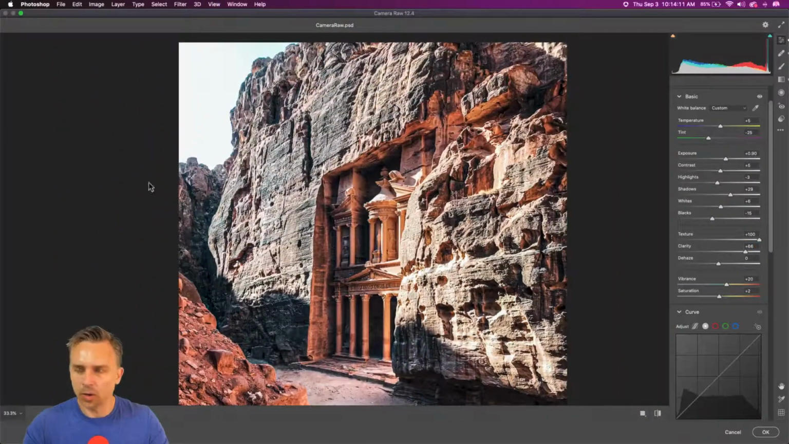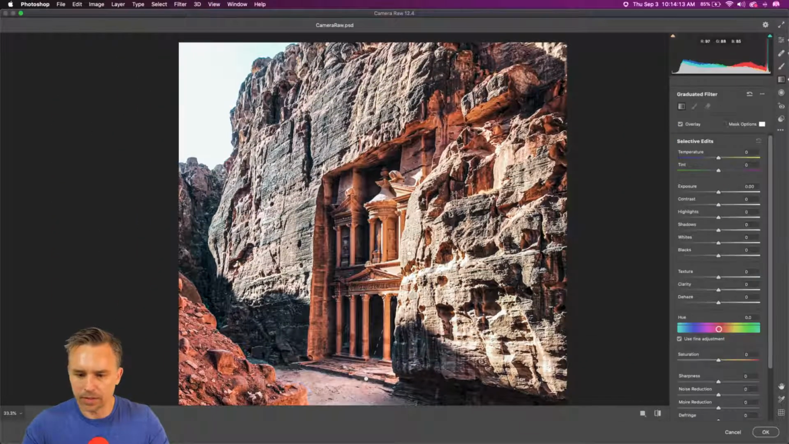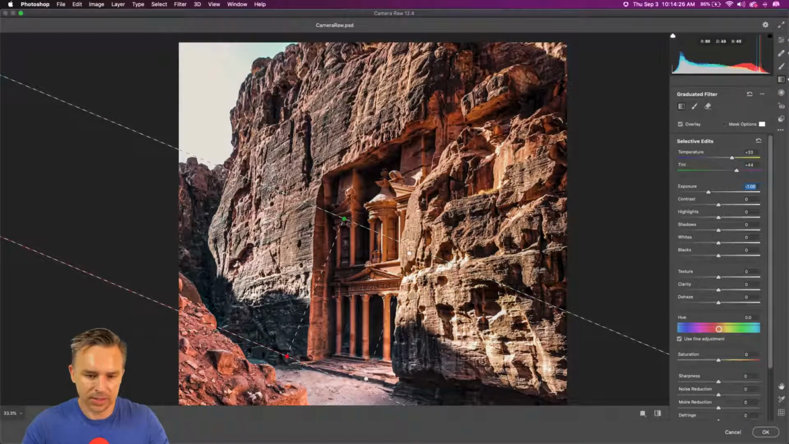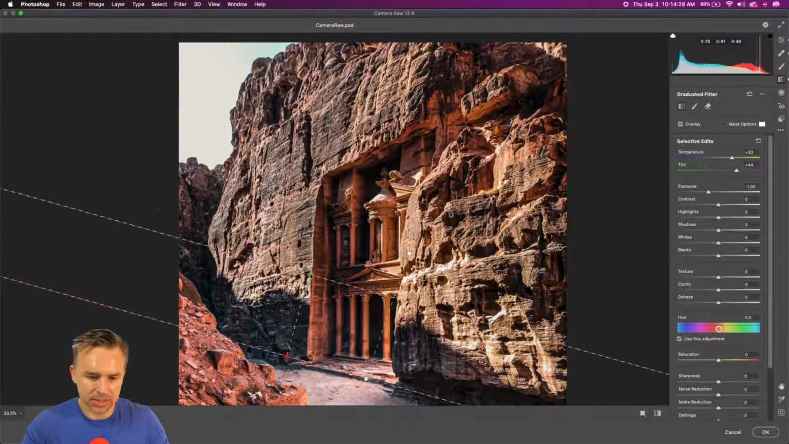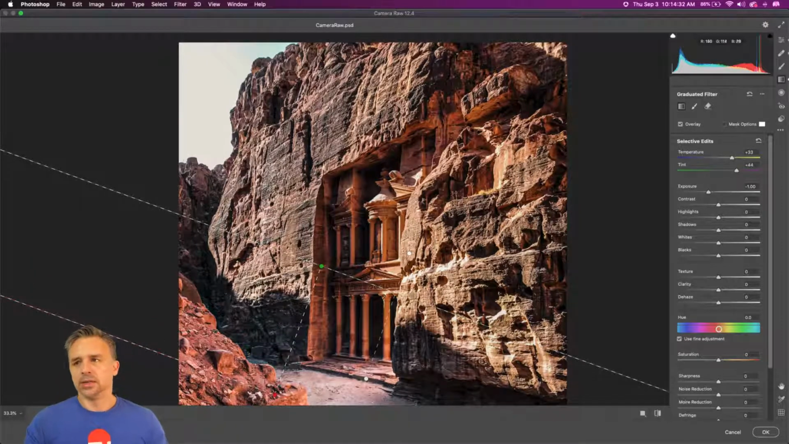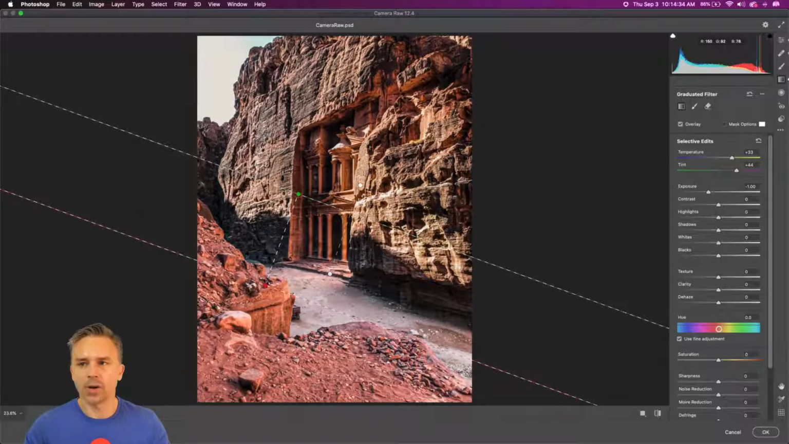I actually want to warm it up some more up here. I can use another graduated filter up here and drag it down, shift the temperature, right? And the tint slightly, take down the exposure a little bit. See what I'm doing? And again, just adjusting that like so. You get the idea. Right now I have two graduated filters.